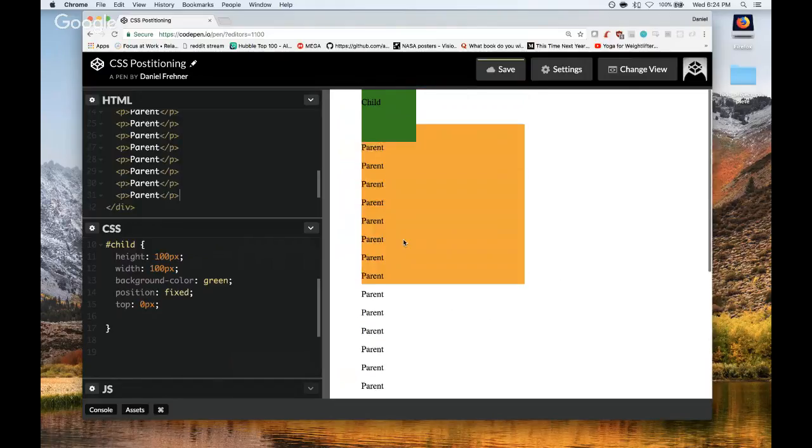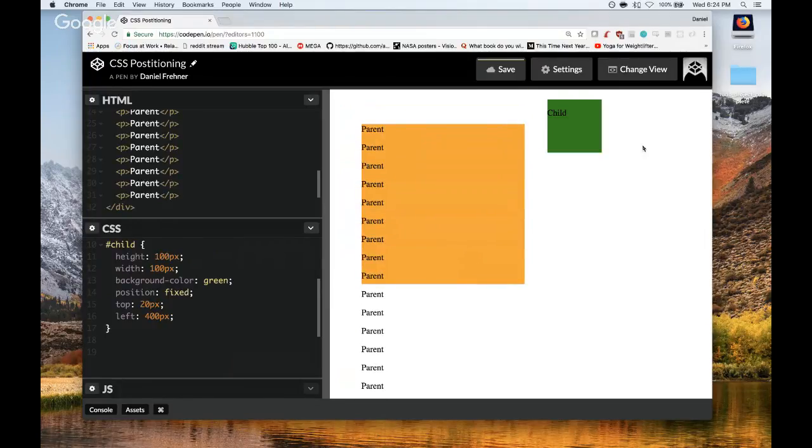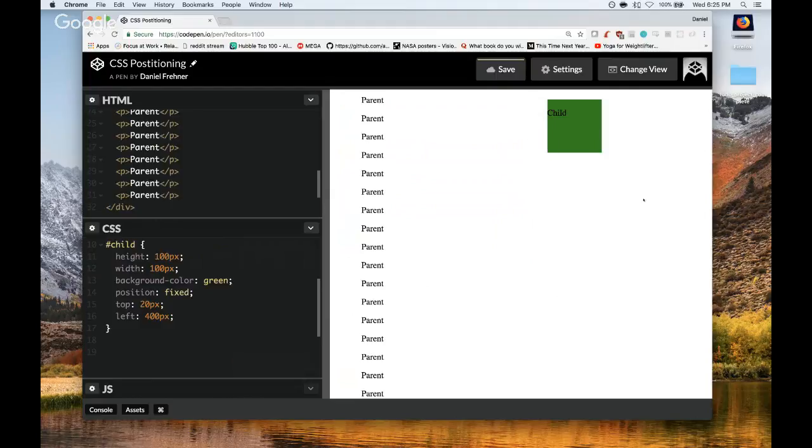Now we see that no matter how much we scroll, that child is always going to be at that fixed position on the viewport. And this can be 20, left 400. And we can put it in an exact spot we want, and it'll stay at that exact spot. So this is really most useful for things like creating menu bars on websites or headers, or just things that you don't want ever moving off of the screen. It's always going to stay in a fixed position on the screen itself.